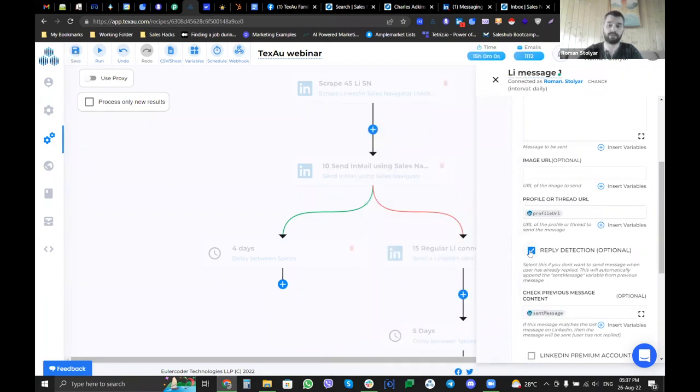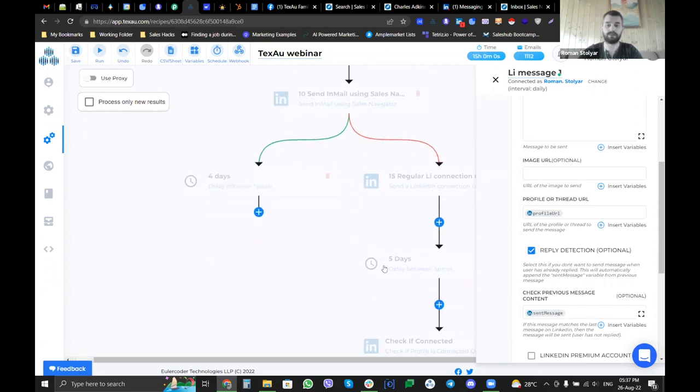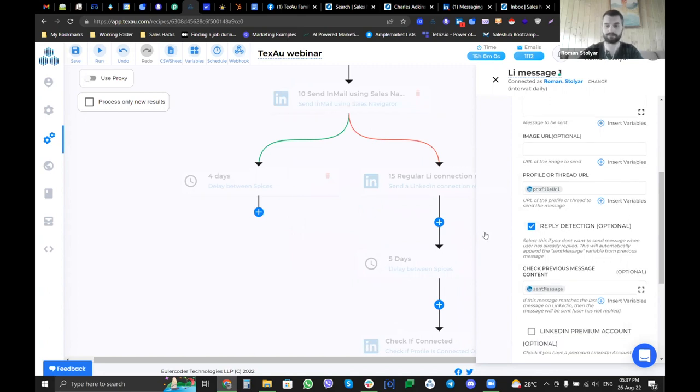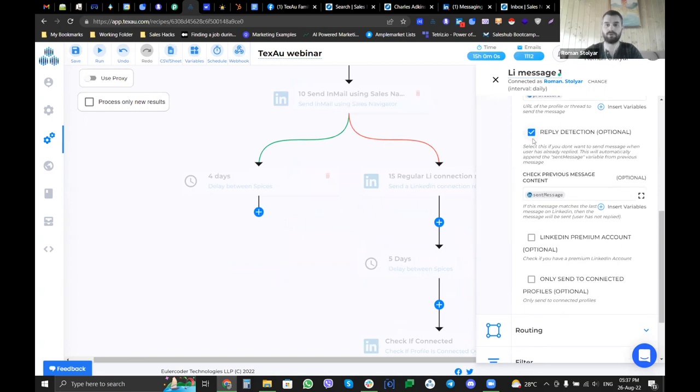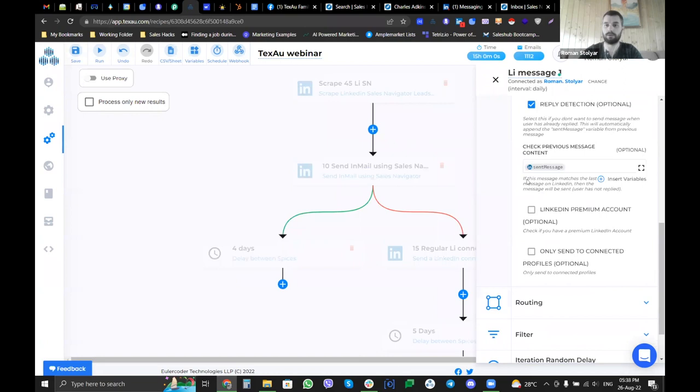Now we are adding reply detection because it might happen that Vicky accepted my connection request on the very next day, or after 15 minutes, et cetera. So I don't want him to receive my LinkedIn message one, because it doesn't make sense. But also, there were use cases when you want to do this. I'm going to explain a quick trick.